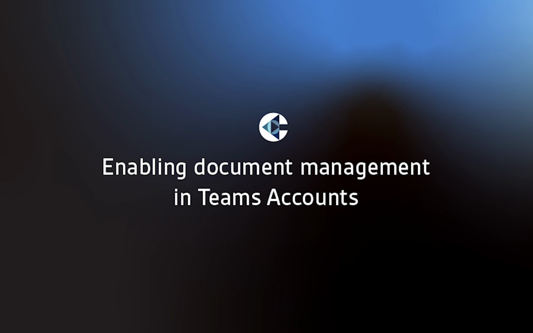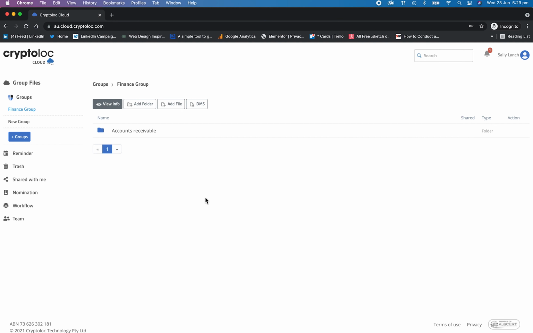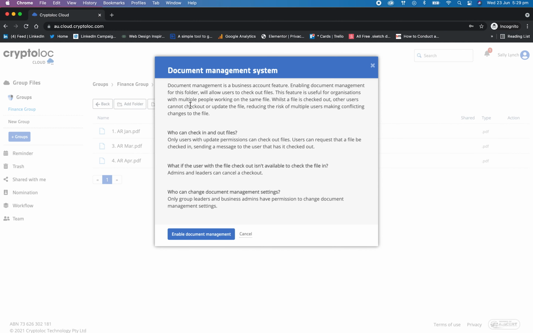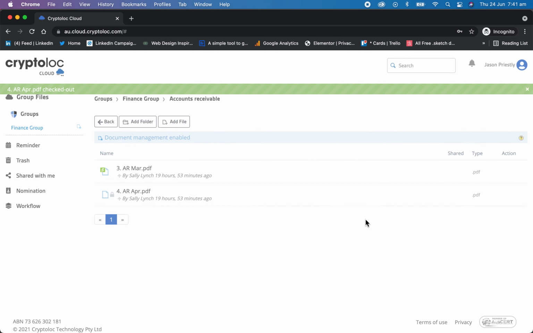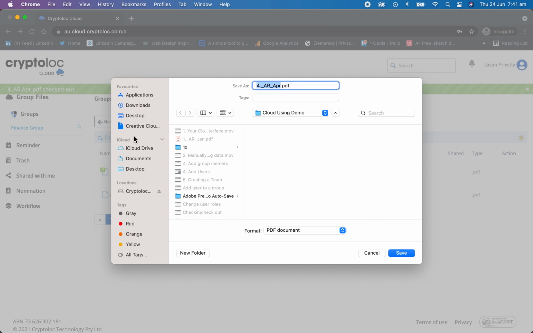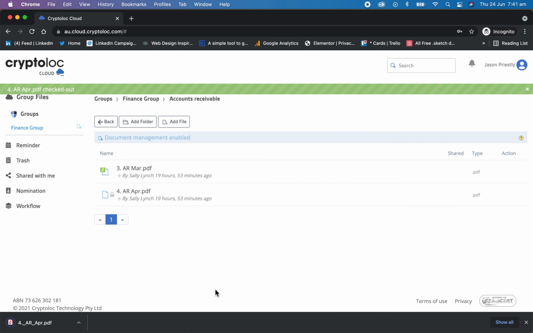Document management is another useful feature for Teams accounts, making it easy for multiple people to collaborate on the same files. Document management can be enabled by group leaders and business admins. Document management allows users with update permissions to check out a file. This ensures that other users can't check out or update the file whilst the file is checked out, reducing the risk of multiple users making conflicting changes.